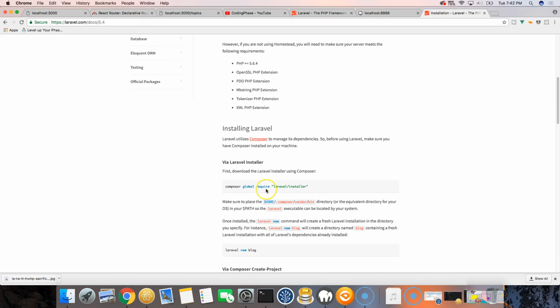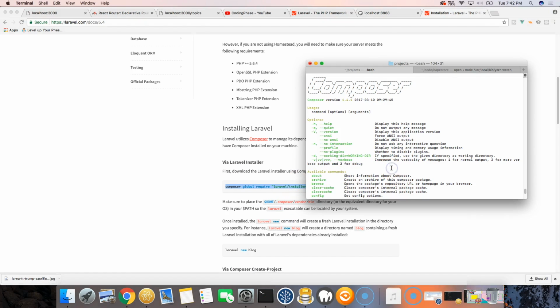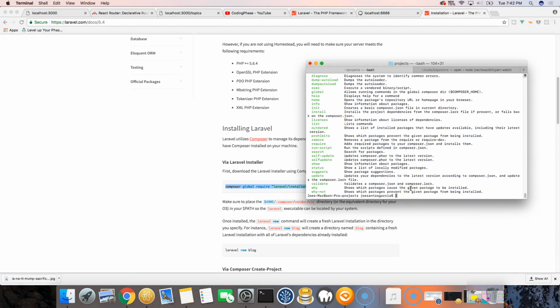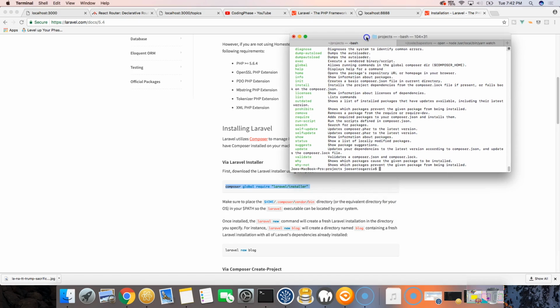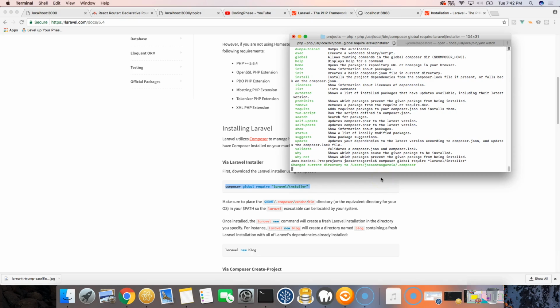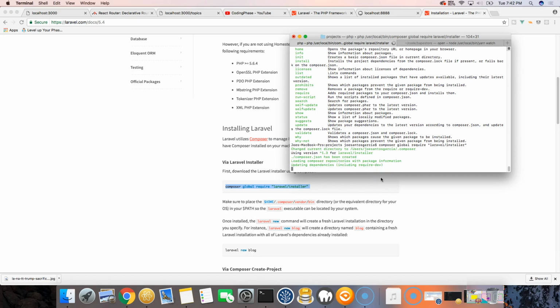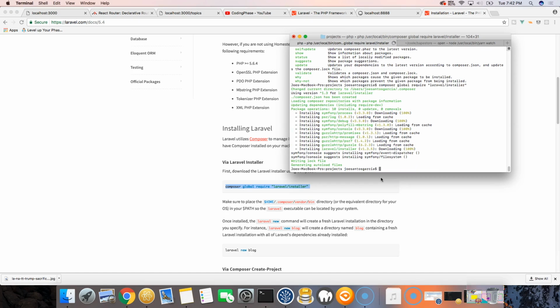Because to me, this is just the easiest way to deal with Laravel, and you don't have to do too much configuration. So just come here, copy this, the composer Laravel installer, and then paste it here. So remember that, copy that, paste it here. Then from there it's installing. After that, you should be good. Everything is fine, right?